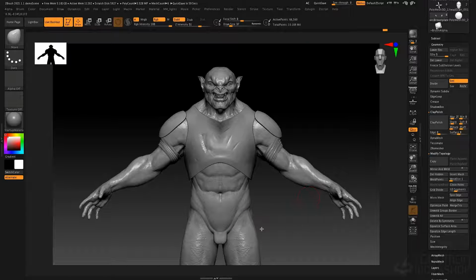I might use it to block in a basic topology, or I would use ZRemesher, and if ZRemesher wasn't perfect, I might clean it up using Quad Draw in Maya. I use a variety of tools for that sort of thing, as most people do. So in my personal experience, Topology Brush is great for building accessories and building costume elements, but I encourage you to give it a try.